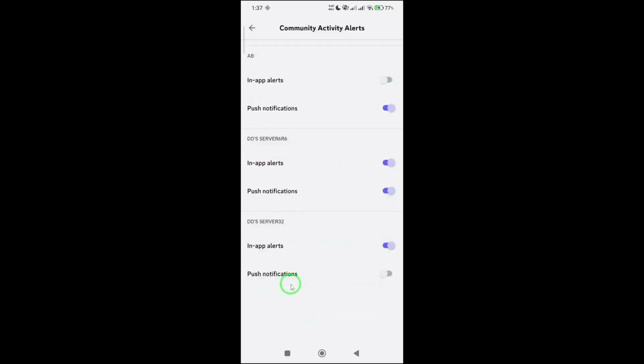Inside this section, you'll see several types of alerts that Discord sends, but the one we're focusing on today is called Community Activity Alerts. Tap on it to view the options related to notifications from community servers. Now, to disable push notifications completely, all you need to do is toggle off the switch next to push notifications. Once that's done, you'll no longer receive those instant banner alerts when someone posts or reacts in your community.